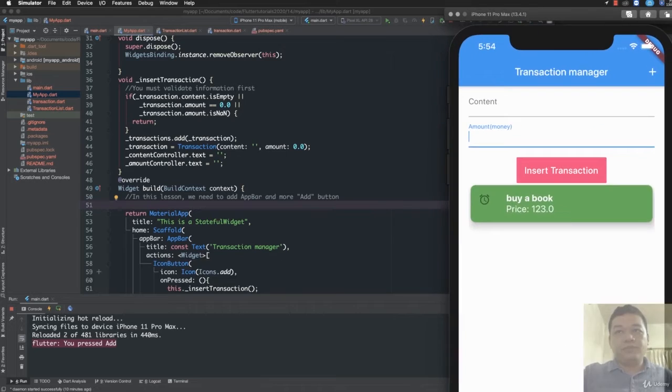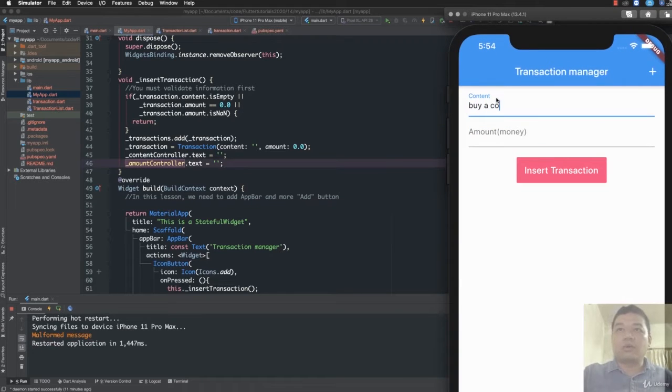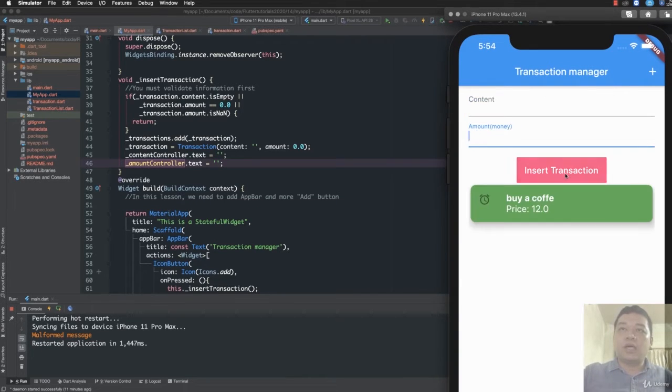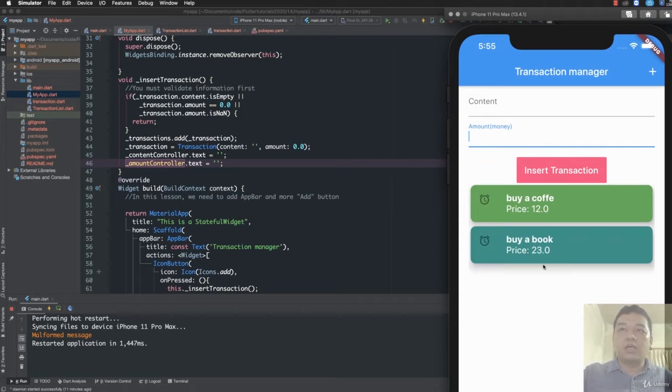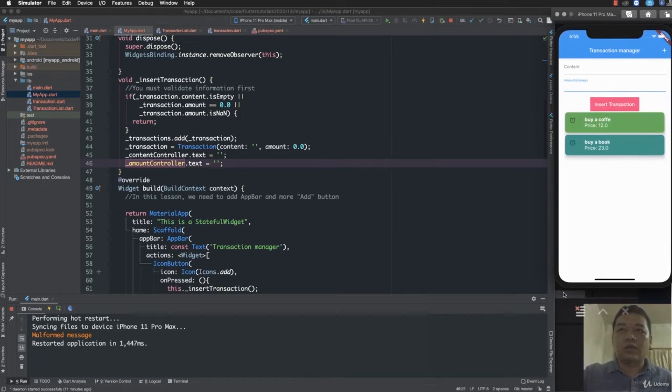So in view, yes, run the program again. Add a content, for example, buy a coffee. Yes, and price, buy a book. Yes, and add the amount. The content here is buy a book, and yes, 23. Okay.